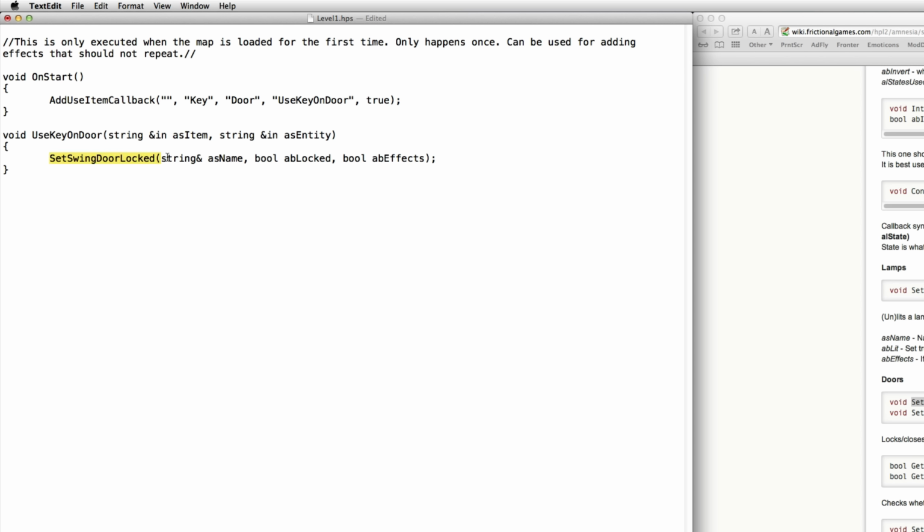Set swing door locked. So now define everything you need. First of all, double quotes, as this is the name of the door that is going to be unlocked. So just put door or whatever you put in the editor. I put door. And the boolean locked, this is whether it's locked or not. So put true, that will lock the door. Put false, that will unlock the door.